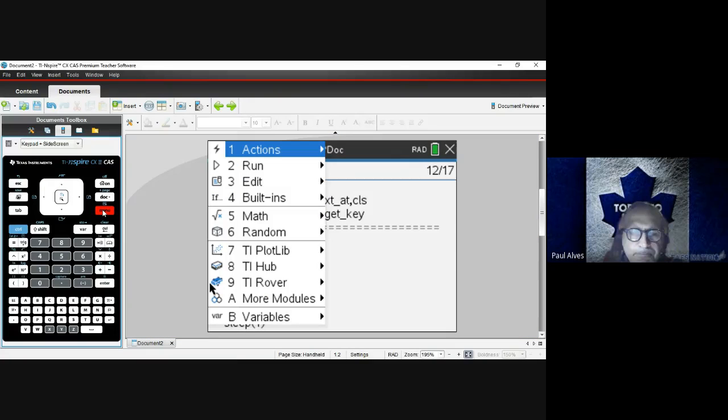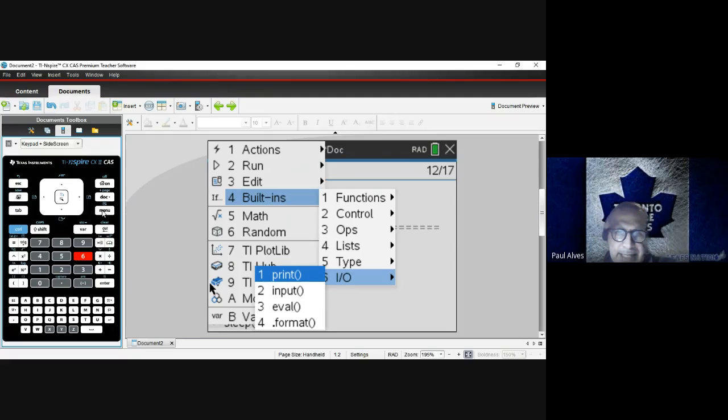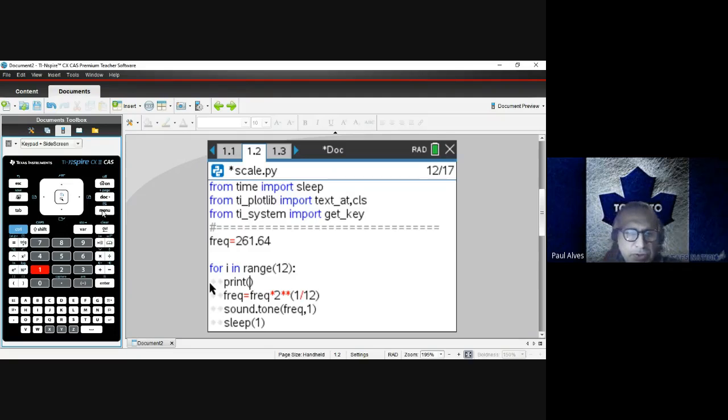So that's menu, number 4 for built-ins. And you might remember this, this is an input output command, number 1, and we'll do frequency. Okay. So we'll be able to see the frequency as it's going through the for loop. I think I'm going to do exactly what Tony suggested. I'm going to put in the sound tone so it starts at that middle C, and then I'm going to get rid of that line after my frequency tone.